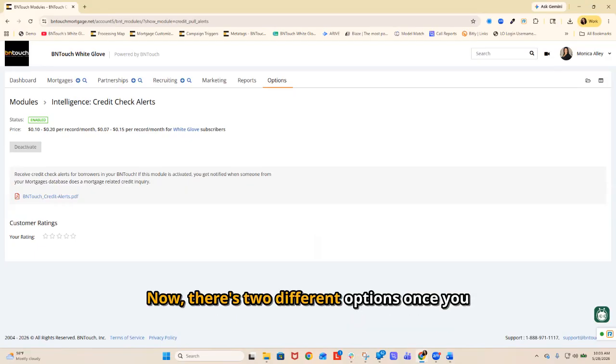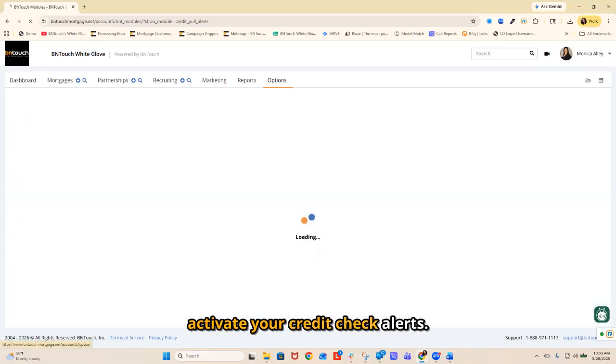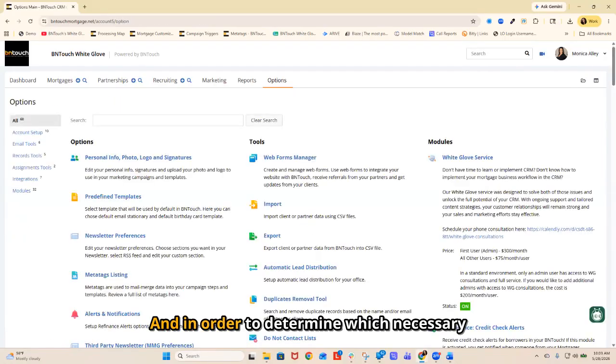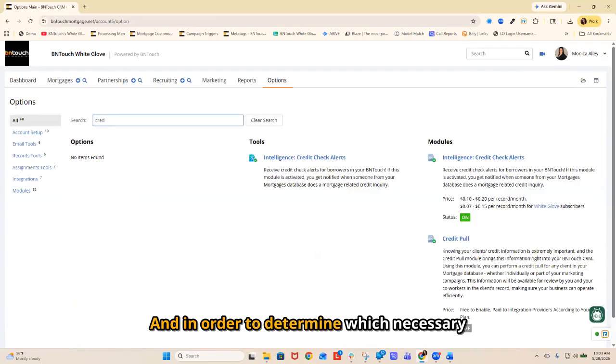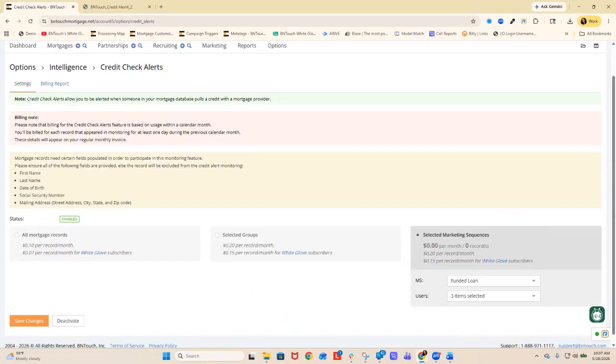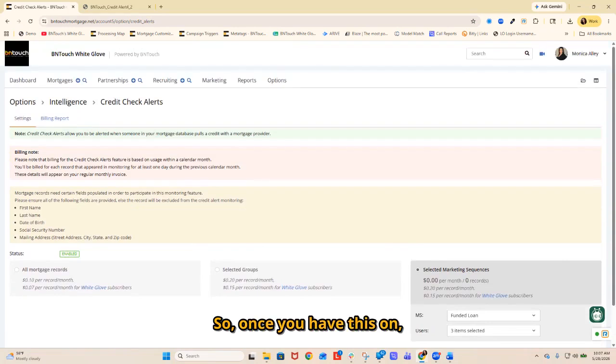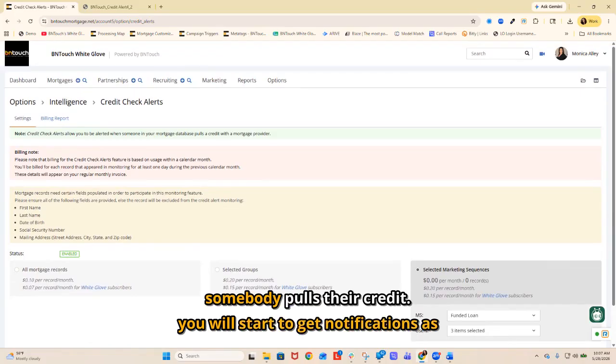Now there's two different options once you activate your credit check alerts, and in order to determine which is necessary to mine the data. Once you have this on, you will start to get notifications as somebody pulls their credit.